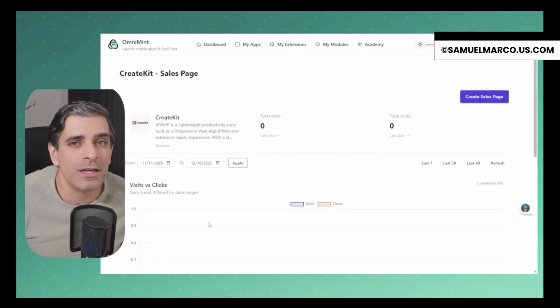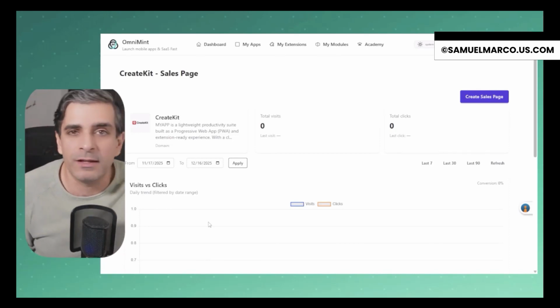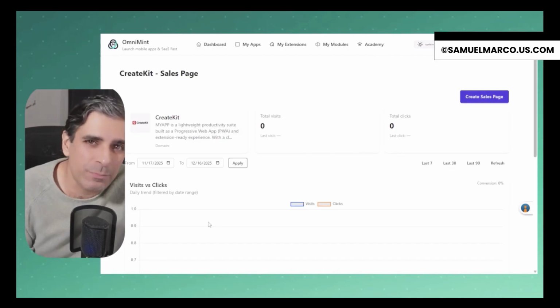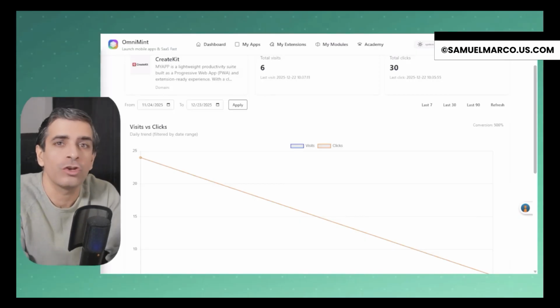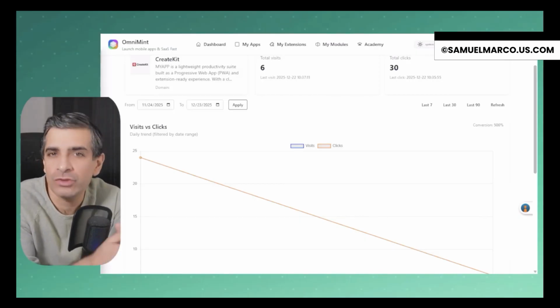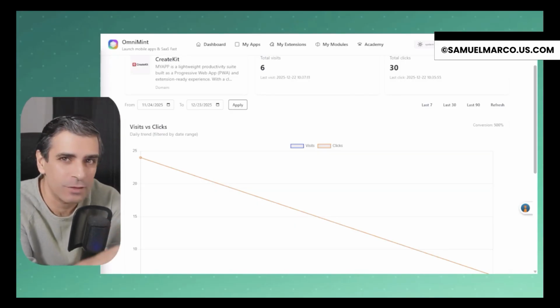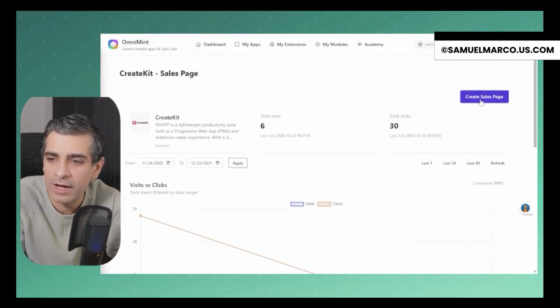Now, look, this is something that typically you would do outside of this. You'd use a funnel builder like Go High Level or something else to build out a sales page. But OmniMint has its built-in sales page creator. Look, the most important thing here is that you don't need ChatGPT, you don't need Claude, you do not need any other tool to design your landing pages. All you need to do is build a sales page using that button that you see over there. So let's go ahead and do that right now.